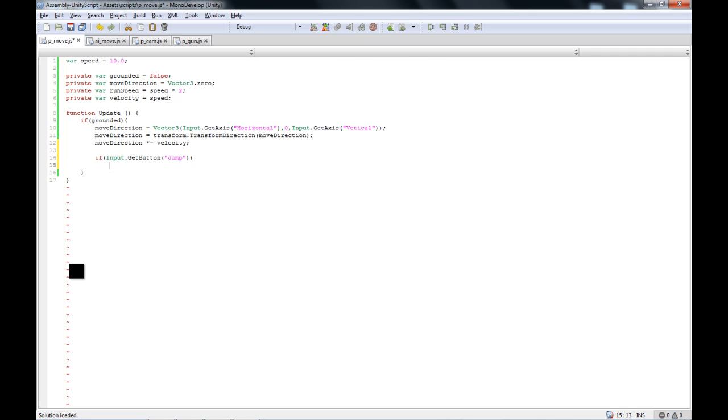Then we don't need bracket. All we want to do is set the y-axis. We want to add to the y-axis. So var move direction dot y equals speed. Now you could also make a new variable here called jump speed and set that to whatever you want. I want the speed and the jump speed to be adjusted alike, so I'm just going to put that speed.